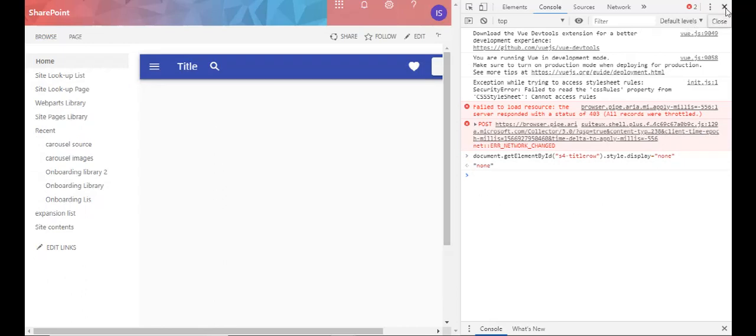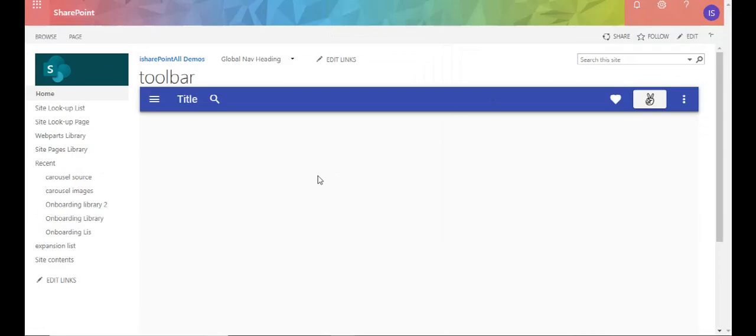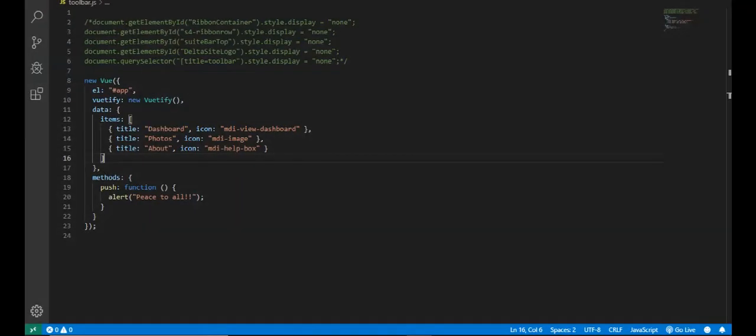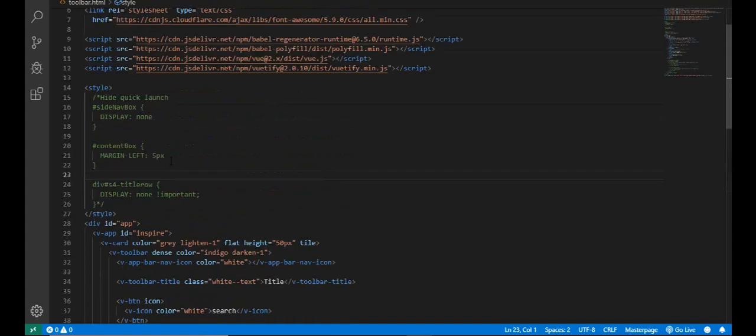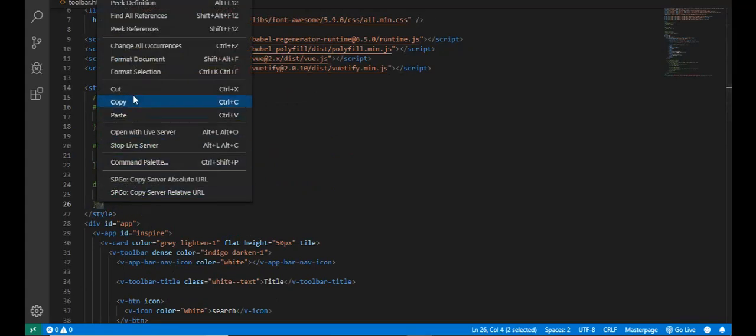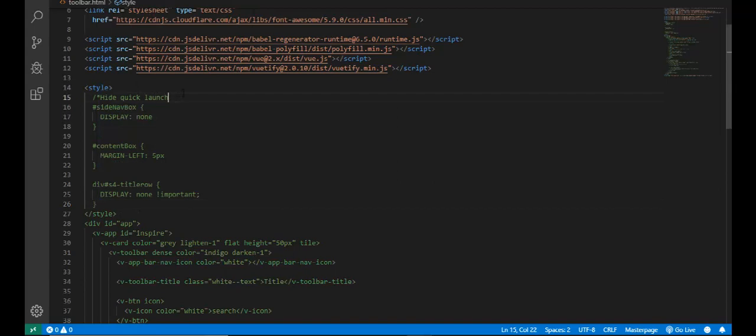So that's what I do to find it. I go through and find out which ones I want hidden. What I've done in my code is, let's go to Toolbar. I've already Googled how to hide the quick launch, so this is the code you need to hide it. Let me grab this, uncomment it, paste, save it, and go to my JavaScript file.